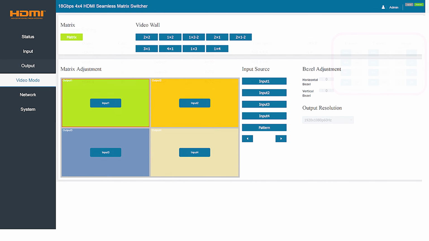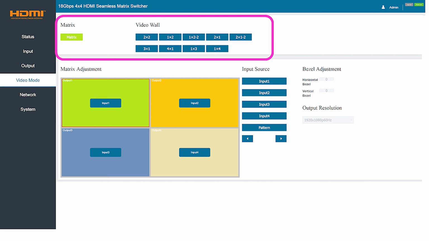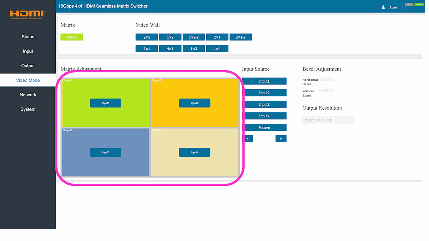The Video Mode tab is where you can create a larger video wall from the 4 monitors that can combine the inputs in one of 9 different layouts. On the top of that screen, you can quickly choose a layout that matches the configuration of your monitors. On the bottom of the screen, you'll see a visual of the layout you've chosen, and can then select which input is displayed on each of the monitors.